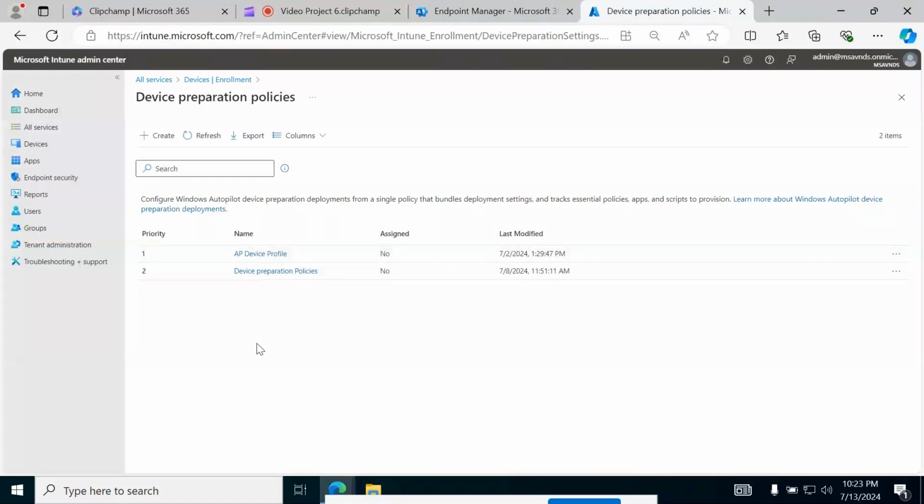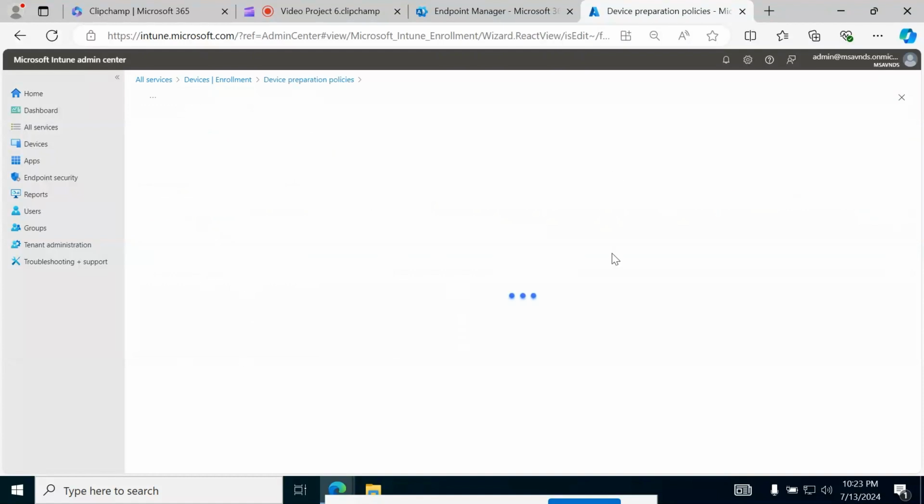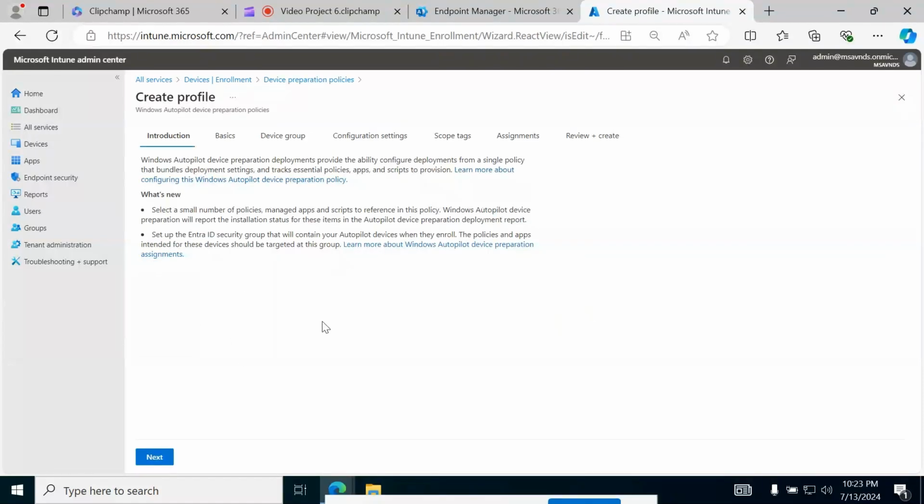So here I have created a few policies. You can see these were the policies I had created a long back. One was created, I think, last month, and I think both were created in this month only. And I'll create a brand new one and show you how you can create it.